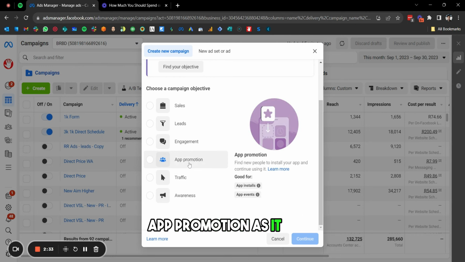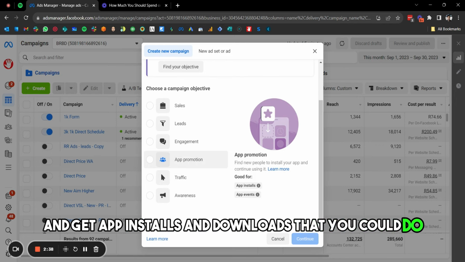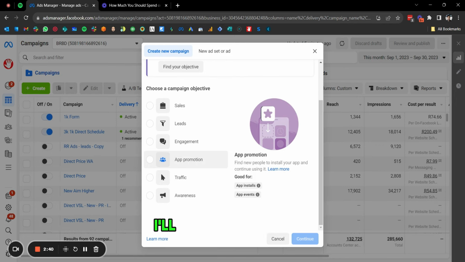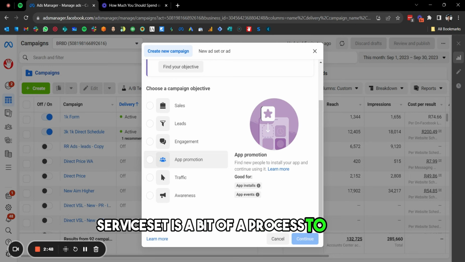App promotion, as it says, if you're wanting to get app installs and downloads, you could do that, but it is quite complicated to set up. I'll be honest with you, if you're not a developer, I wouldn't even try it. It takes a lot of putting code into your app, linking it with Facebook. So as I said, it is a bit of a process to set up.